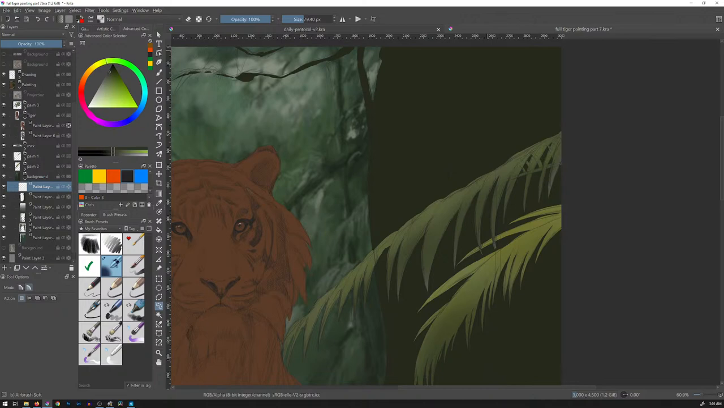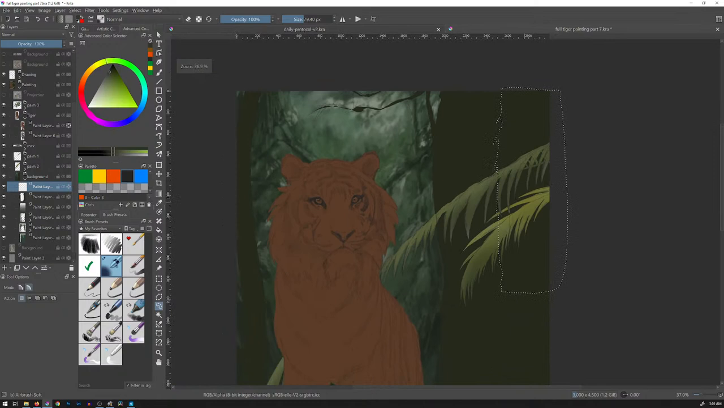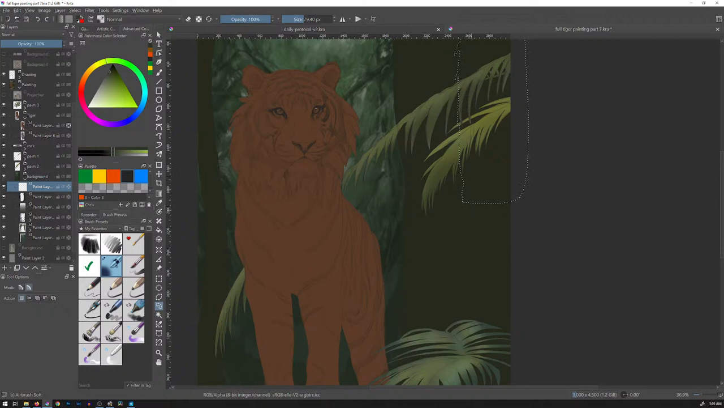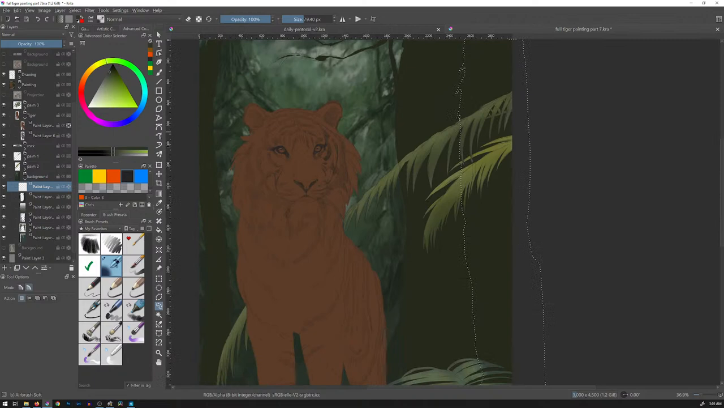So there's a separation that needs to happen here, and I'm going to focus on the one in the background first. But the separation is not going to be a straight line. I'm looking at the reference image, and I'm really making that up as I go, because it's a tree. I mean, it's based in randomness.